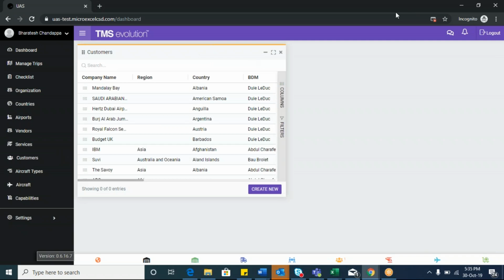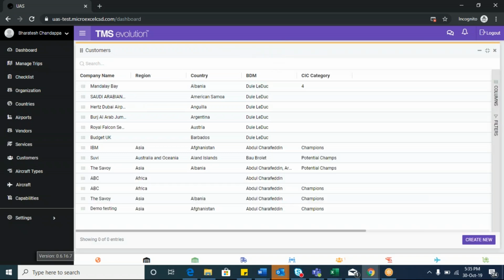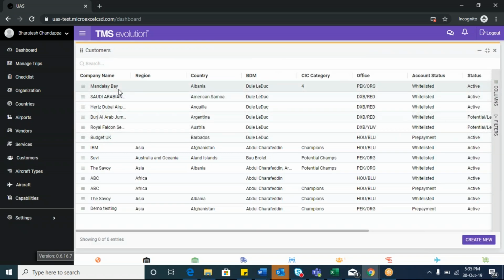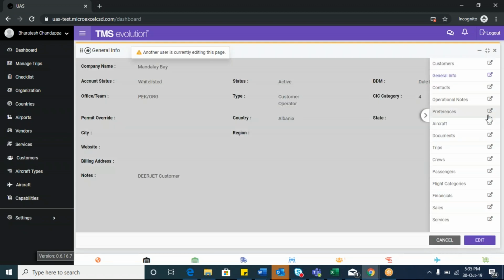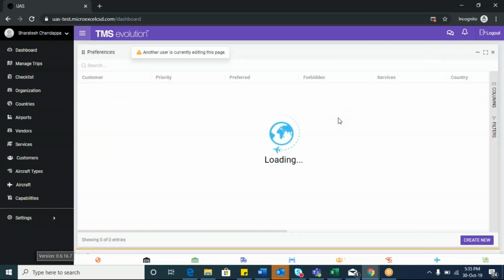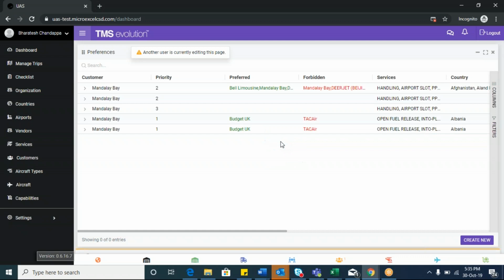Hi all, this is Naga. So let me demonstrate the preference module which I have worked on. So this is the customer widget. Once I click on the customer, it will take me to the read-only mode. Here, if I click on the subtask, I'll click on preferences. This will open the preferences window and load all the preferences which have been created for that specific customer.